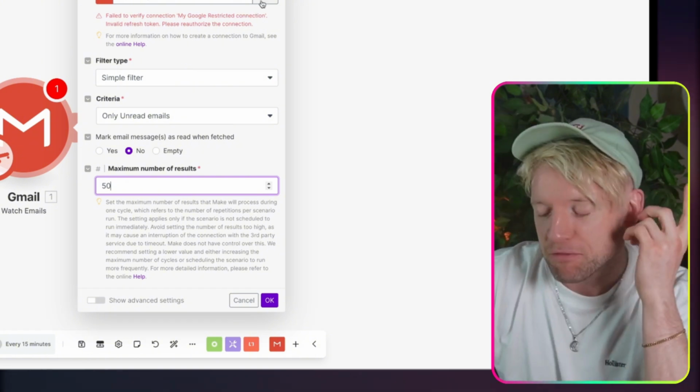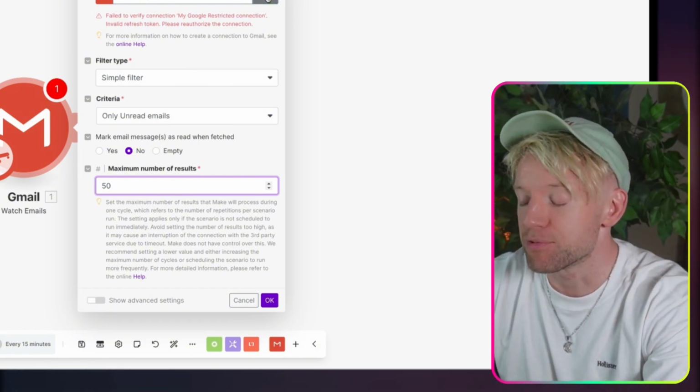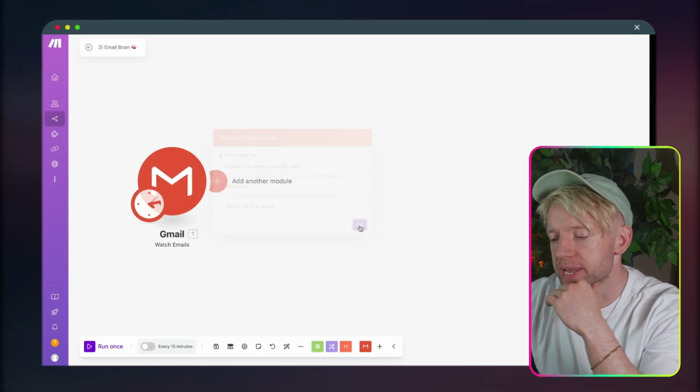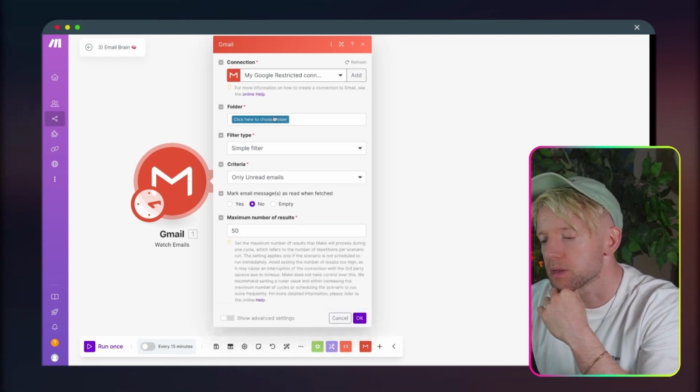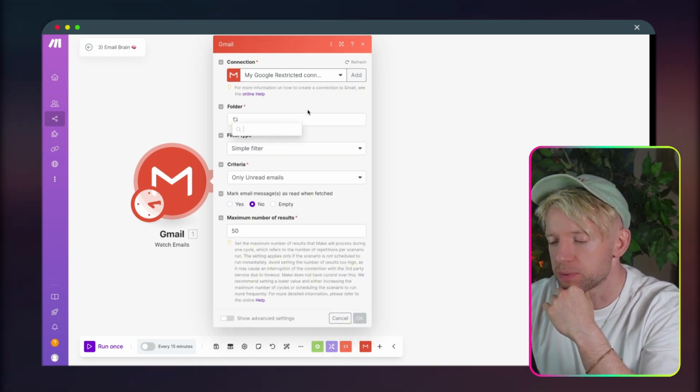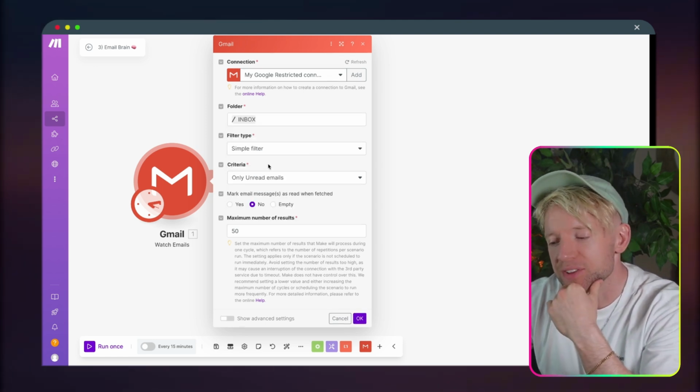I need to verify my connection for the 17th time today, which is pretty decent. Cool, so we're going to select from now on to make sure we've got it. We click on this one again just to add the folder in. We come down here and this one is going to be inbox, which is pretty sweet because obviously that's where we're going to get our emails.